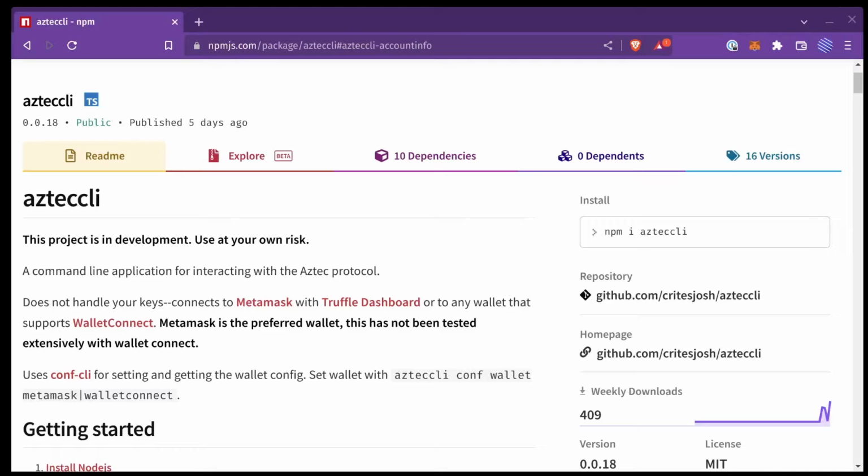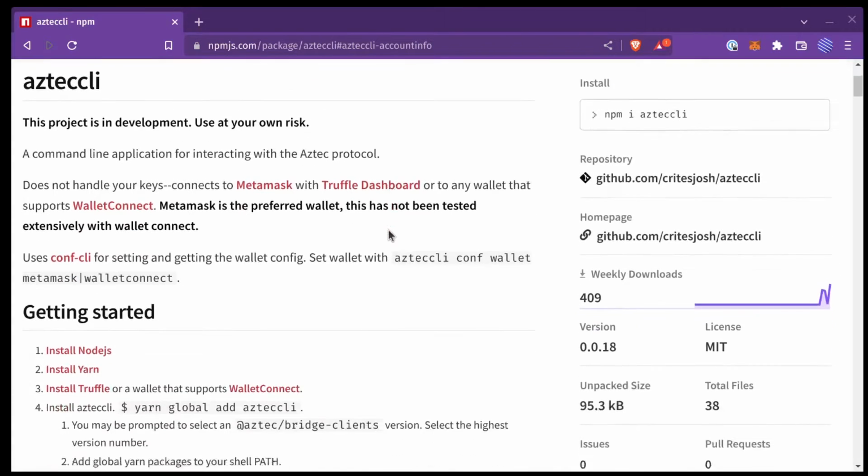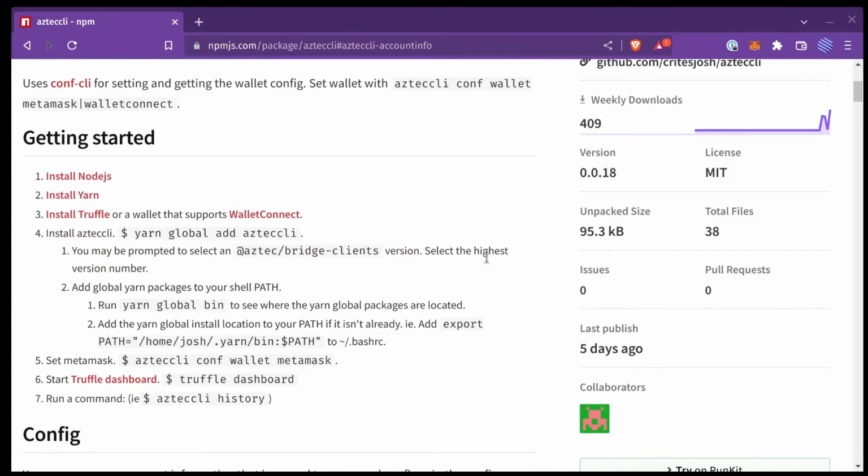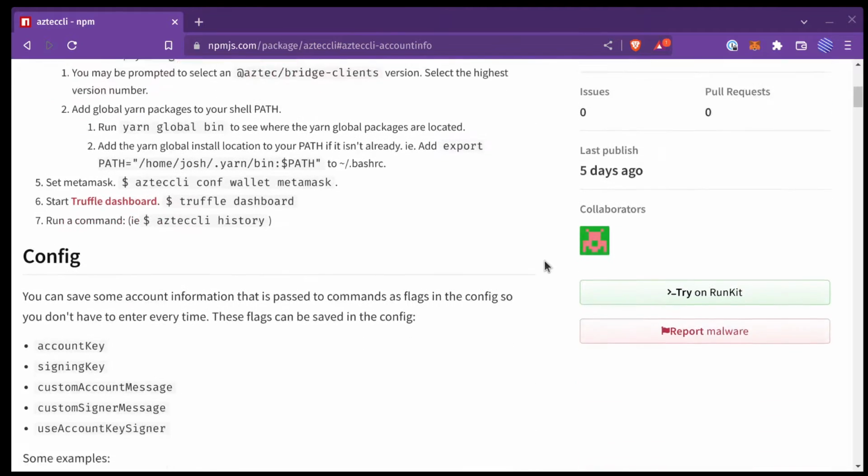Aztec account keys are different from Ethereum account keys. You can use the CLI to generate Aztec keys the default way, like zkMoney does, or you can generate custom keys or bring your own keys. The Getting Started section of the README has info about installation and configuration options.